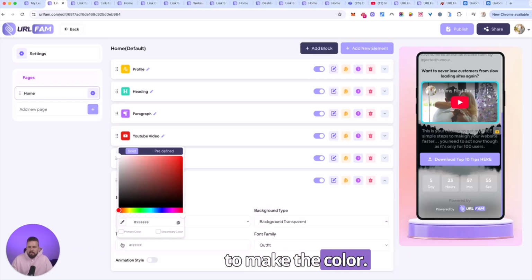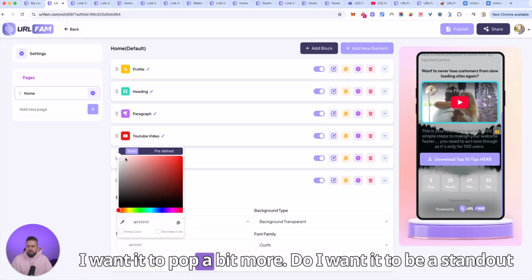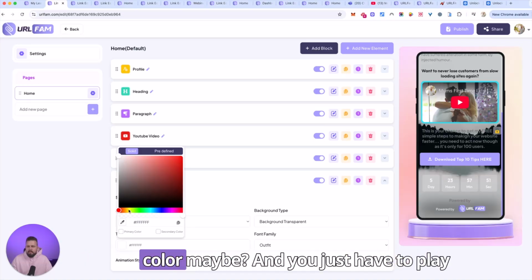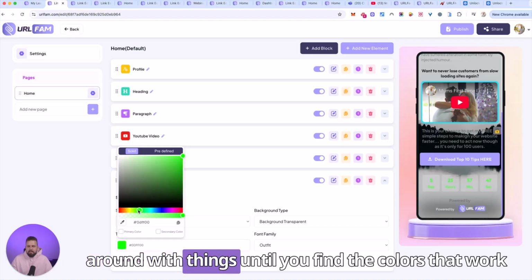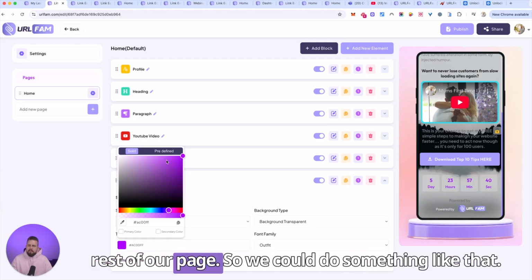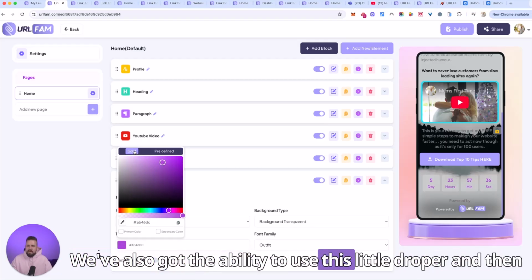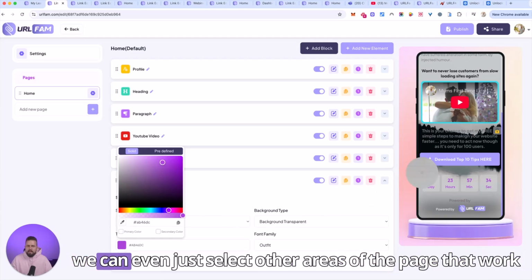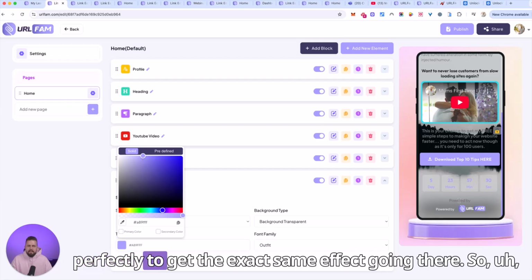Maybe I want to make the color, but do I want it to pop a bit more? Do I want it to be a standout color maybe? And you just have to play around with things until you find the colors that work best. Now that purple's obviously working nicely with the rest of our page, so we could do something like that. We've also got the ability to use this little dropper and then we can even just select other areas of the page that work perfectly to get the exact same effect going there.